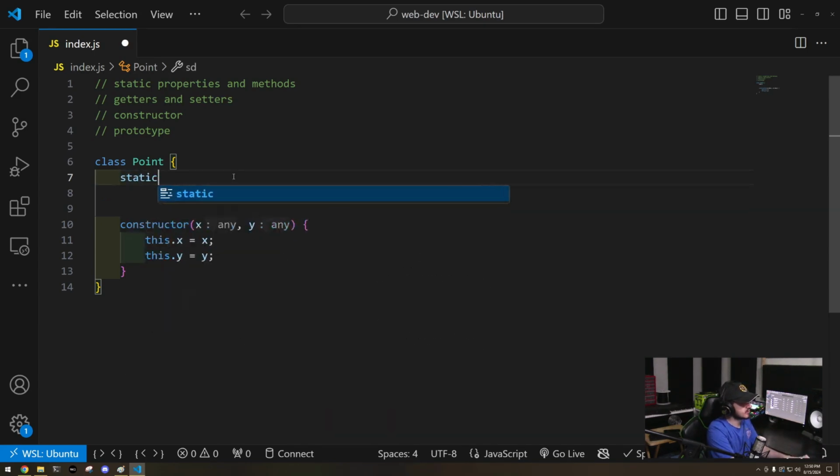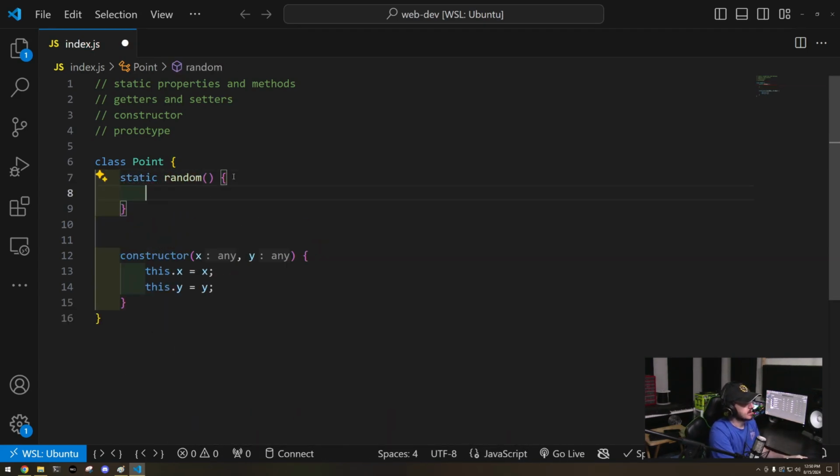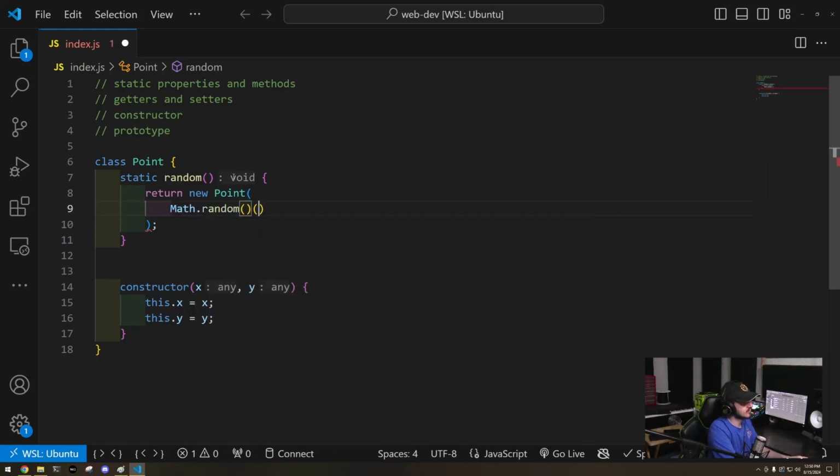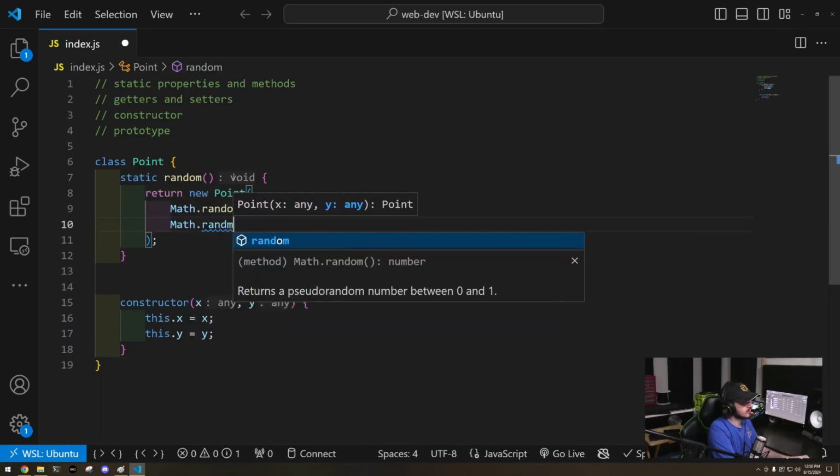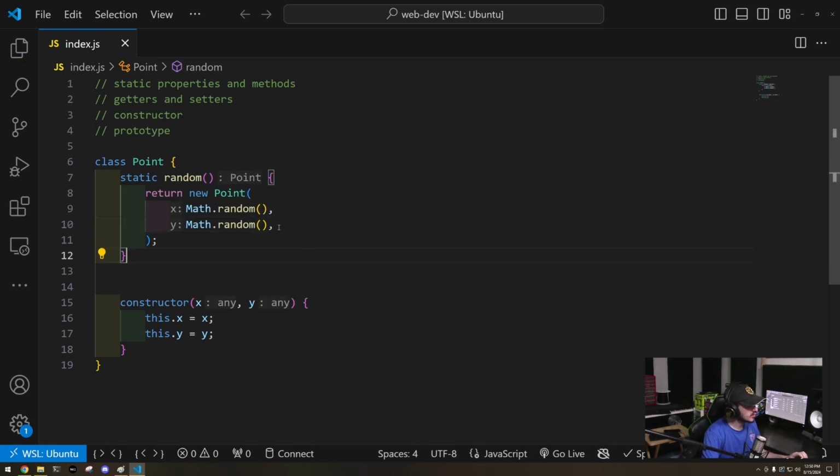So static random. It's going to return new Point, and it's going to be Math.random and Math.random. Notice how I have a comma here as well as a comma here. I just like to put commas at the ends of lines to make it so it's for Git specifically. I know that there is not a third parameter, but it's for Git. You'll understand that later.